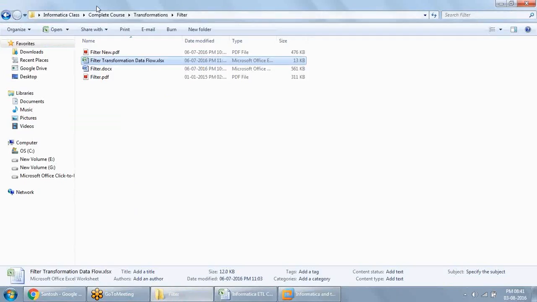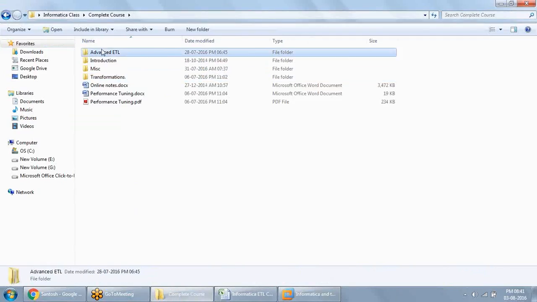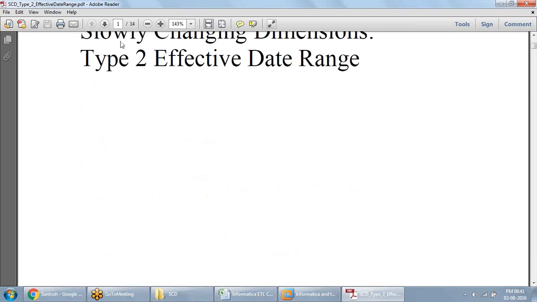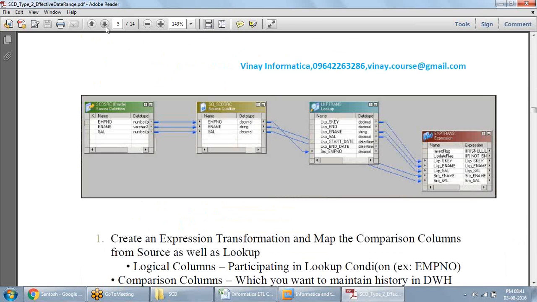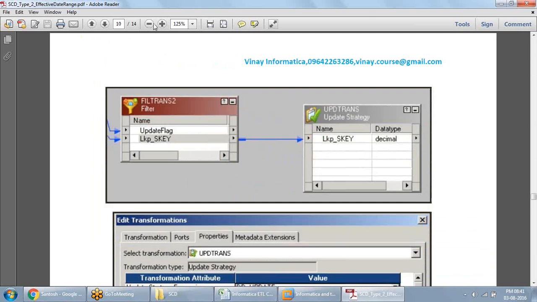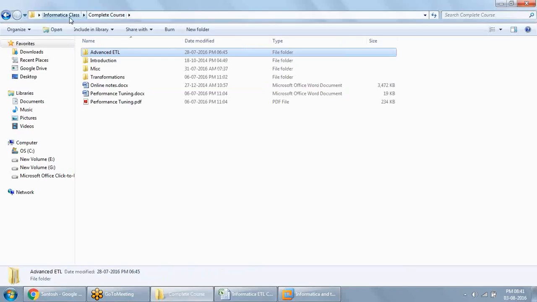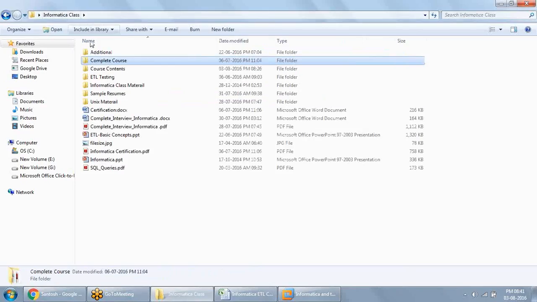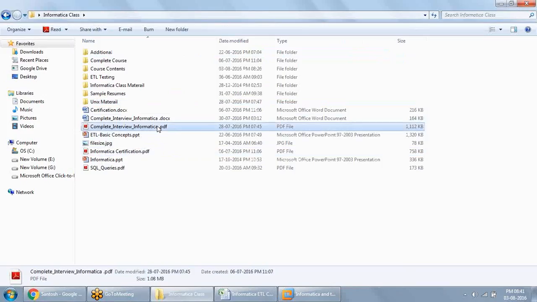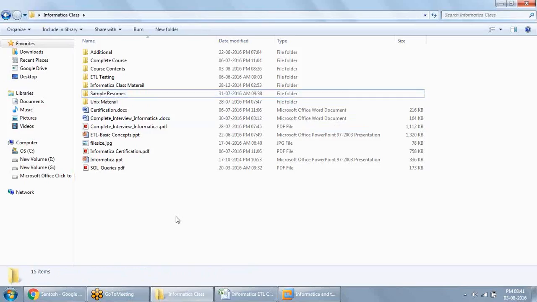Even the advanced ETL material is documented here. You can see everything is clearly and systematically documented, which makes it very easy for you to practice. Apart from this, there are supporting documents like Linux material, certification documents, Informatica interview questions, and sample resumes. All the supporting documents will be shared along with the regular documents.